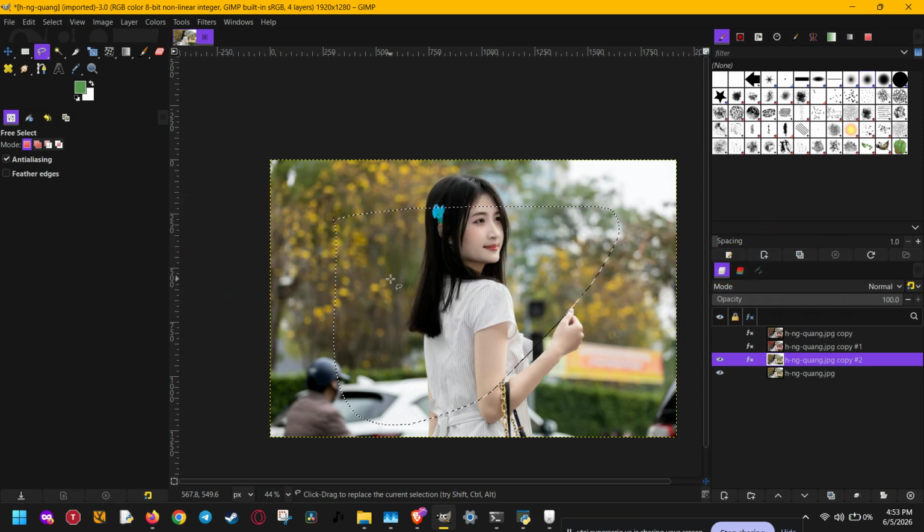Let's jump in. First, let's use the recommended method. Start by making your selection using any selection tool you like, such as the rectangle select tool, ellipse select tool, free select tool, or even the fuzzy select tool, depending on what you need. Once your area is selected, press Ctrl and C to copy the selected pixels. This is the key step that keeps everything clean and gives you more control over the result.